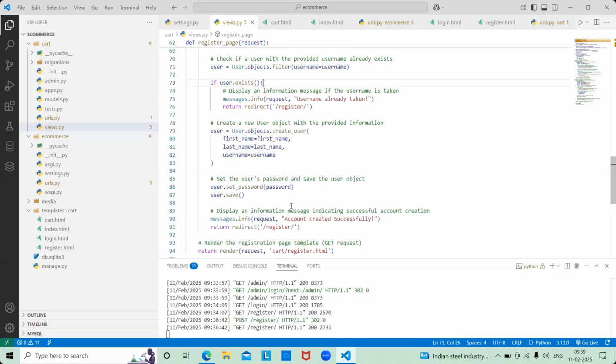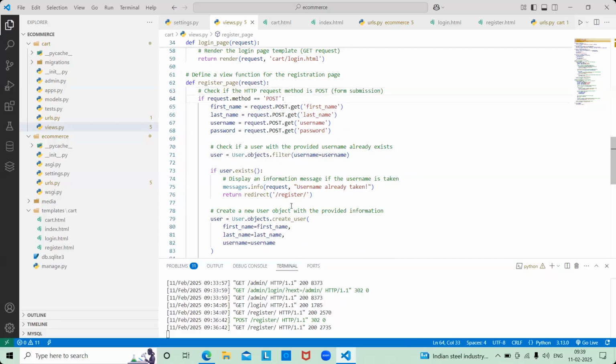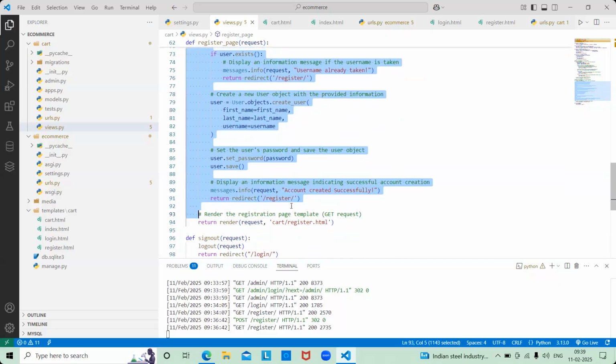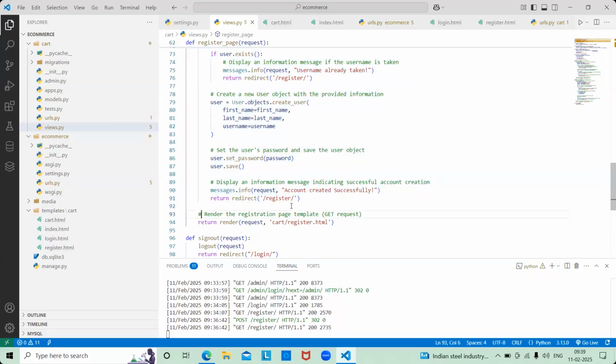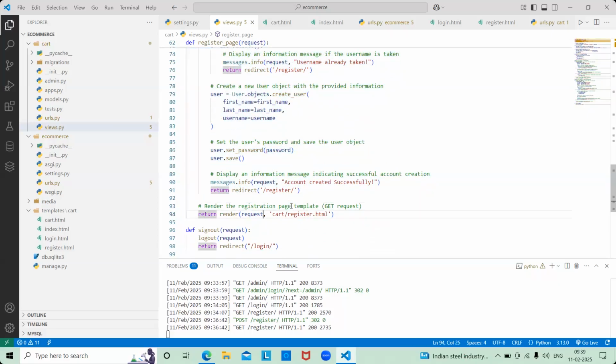Register.html. It means this view will handle two methods. One is the get method and one more is what? Post method. If the request method is a post, it will do all these things up to this. If the request method is a get, what will it do? It will display which template?